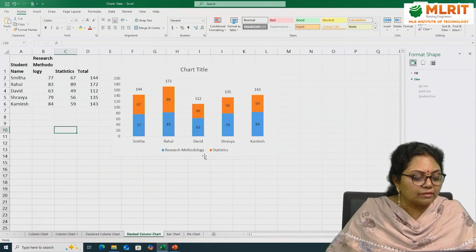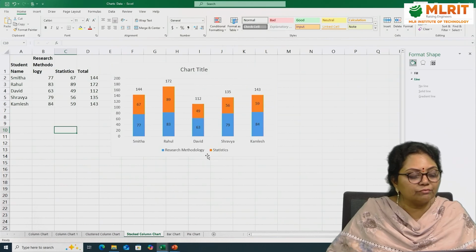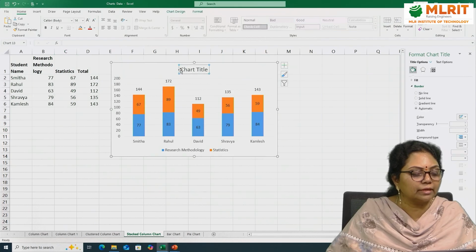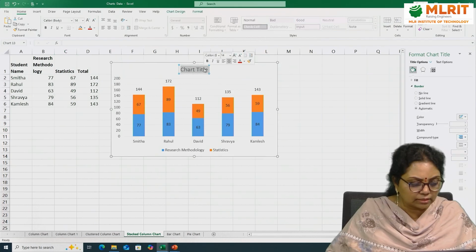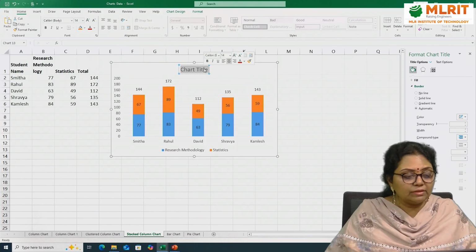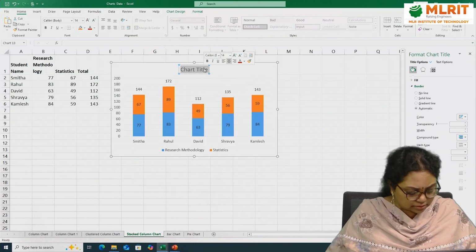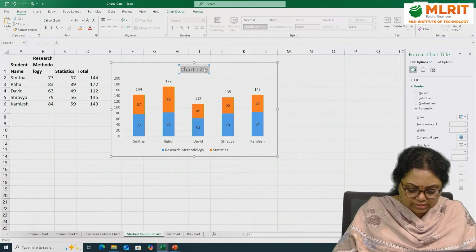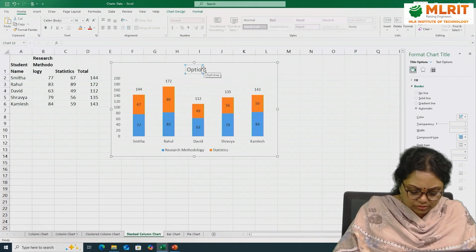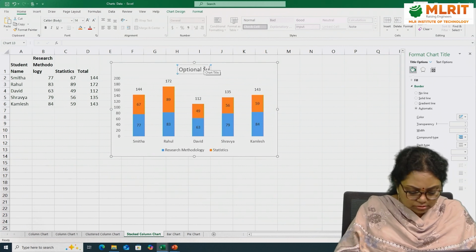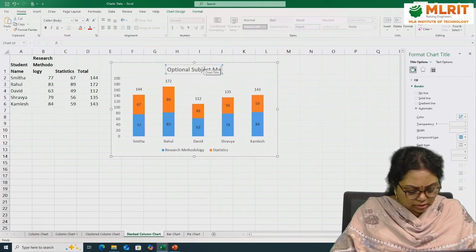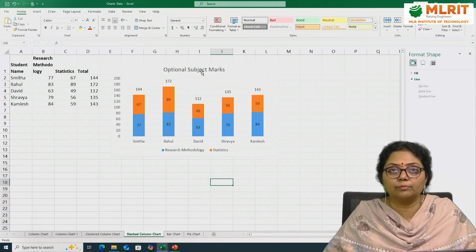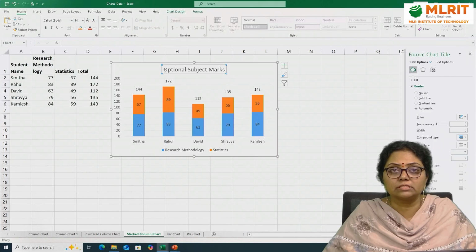Now for this, if you want to change the colors, you can change the colors. And if you want to mention the chart title, you can even change the chart title. Suppose we are giving the name for this chart title like optional subjects. For example, this is the optional subject marks. So in this case, we can just give optional subject marks. So this is how we can give information about the marks in a stacked column chart.